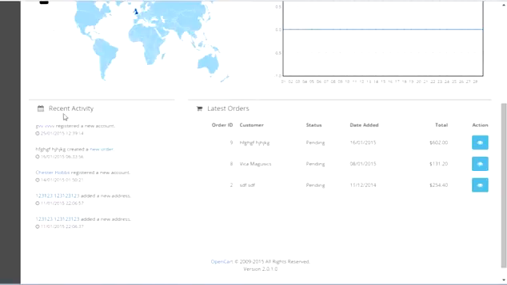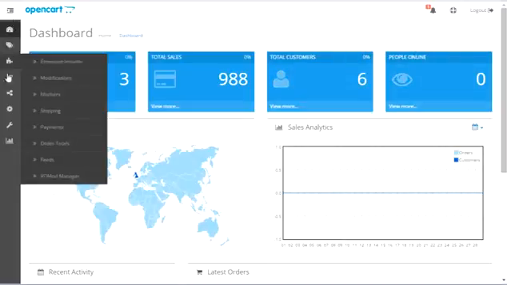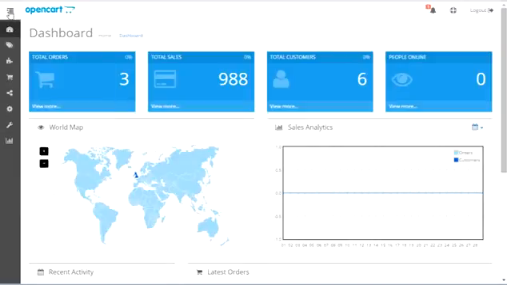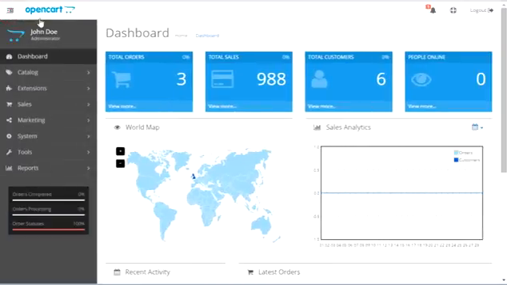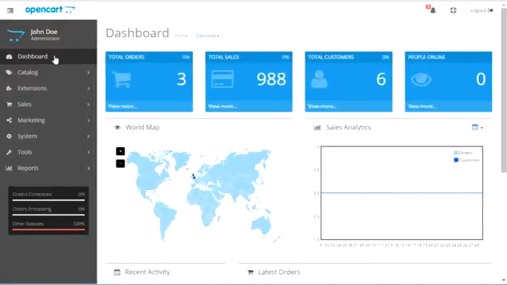It shows your latest orders, recent activity, totals, customers, things like that. Here's the menu, and you can either hover over it, but if you're like me, I like to actually be able to read it, and so you can just click on this little icon right here and that'll show you.